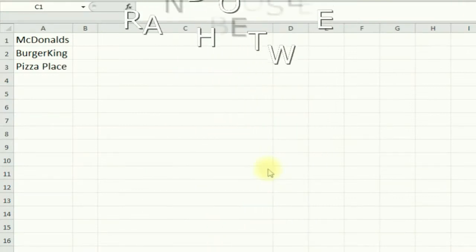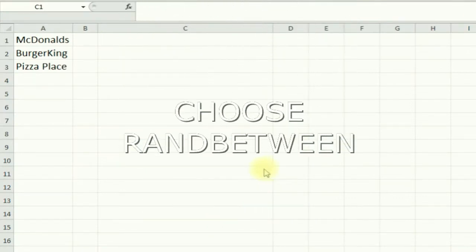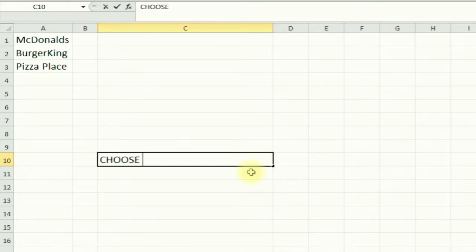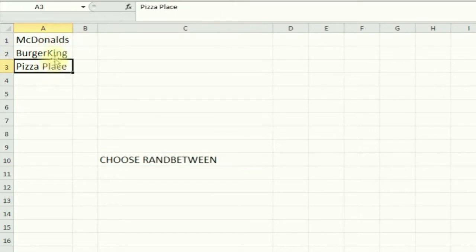Okay, we're going to go over the CHOOSE and RANDBETWEEN functions. What these will do is, it's basically more of a fun function. It's going to give you a random number, and it's going to randomly choose one of the choices that you pick. So let's just say we have these 3 different places. These are the places that we're thinking about having dinner at tonight, but we can't decide.